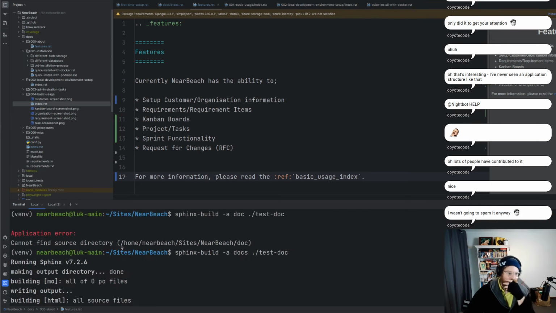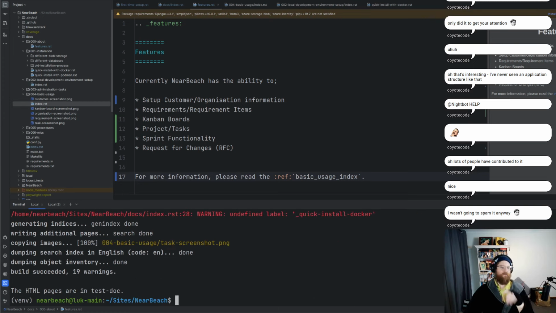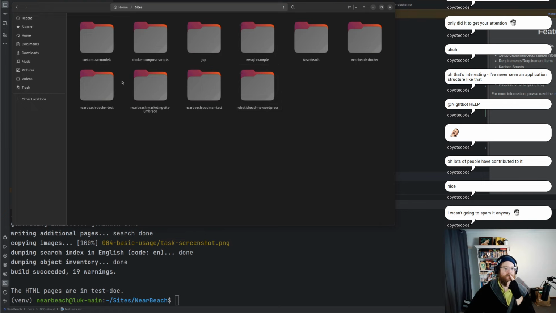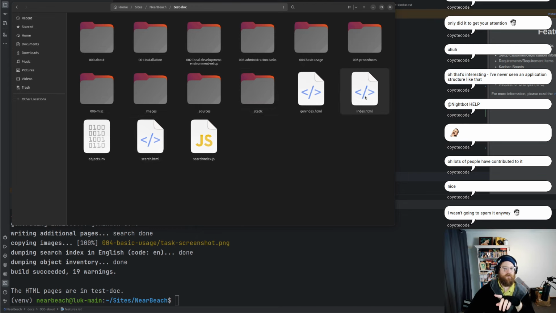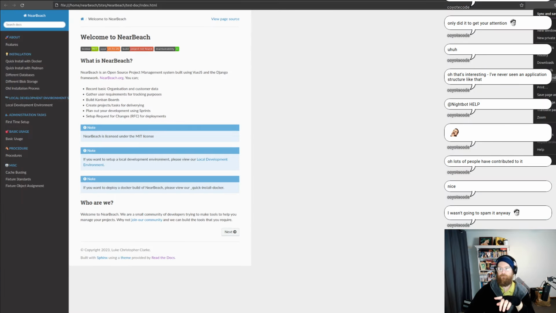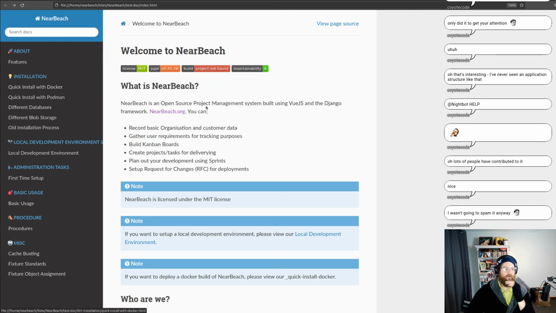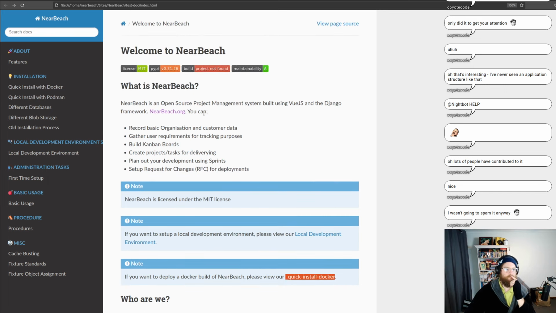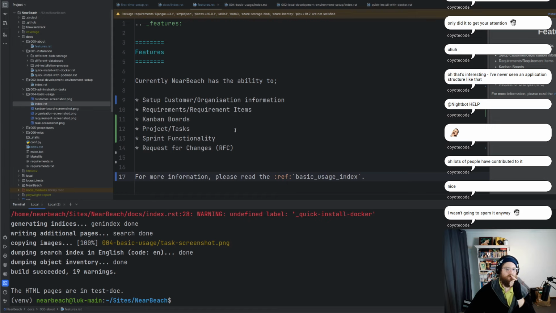All right, we've got some build errors. We're going to have to go through them, but in the meantime, let's go to sites. Let's go to NearBeach. We've got test doc, and then we should have index. All right, and we can enlarge it, and then just click on the wrong thing. All right, cool. So, yeah, we've got that broken. This is looking nice. But yeah, we've got that quick install broken.